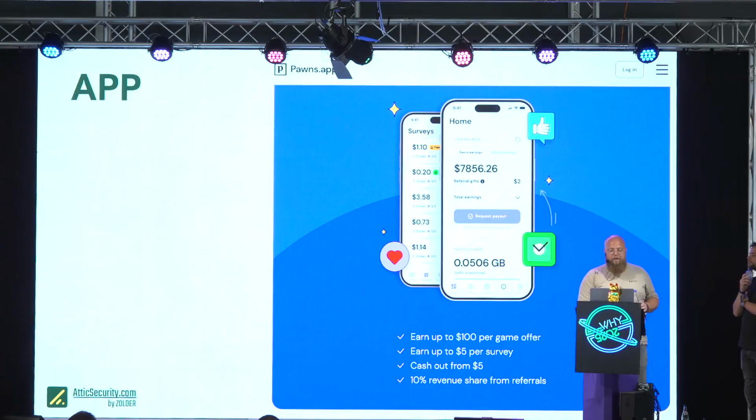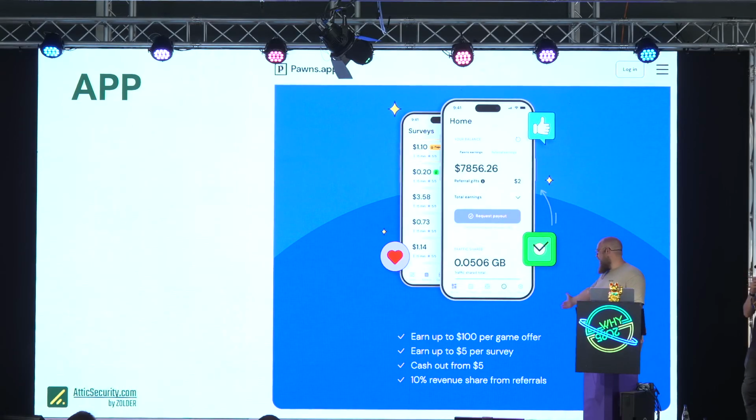And then we looked a bit further, and we figured out that IP Royal has an app. It's called the Pawns app. And if you, as a young person who needs a bit of money, want some money, you can download the Pawns app and earn up to like 100 per game offer or per survey, and they have all these text there.